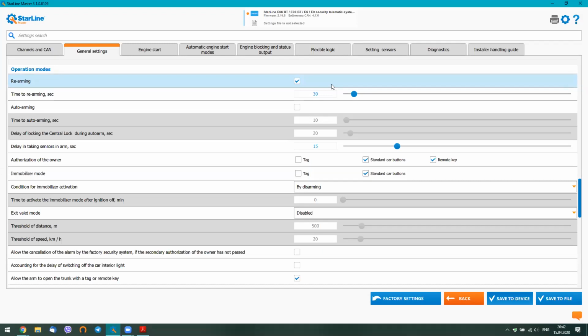So system will think that last disarming was a mistake. So nobody came to a car and it arms back. By factory setting, it's enabled, and for 30 seconds it will wait. So you give disarm, 30 seconds, no doors, no ignition, no trunk, it arms again. If you disable it, you disarm, and it will not arm back anymore.